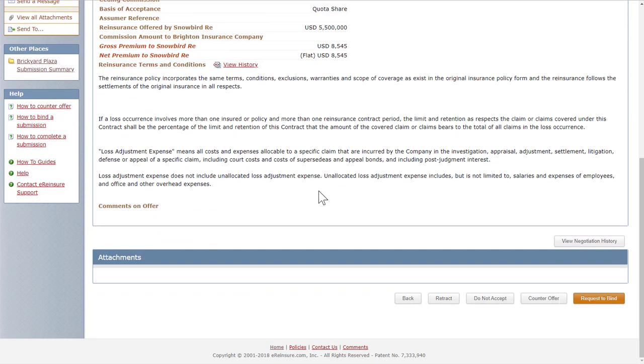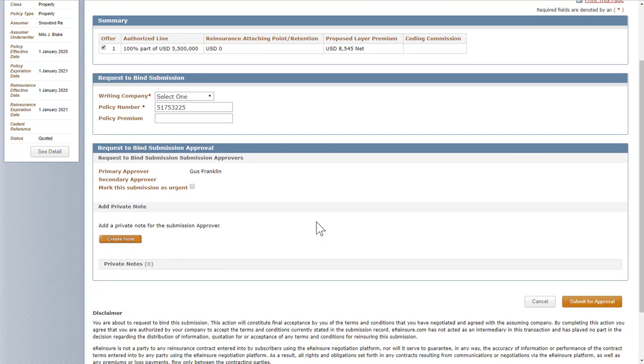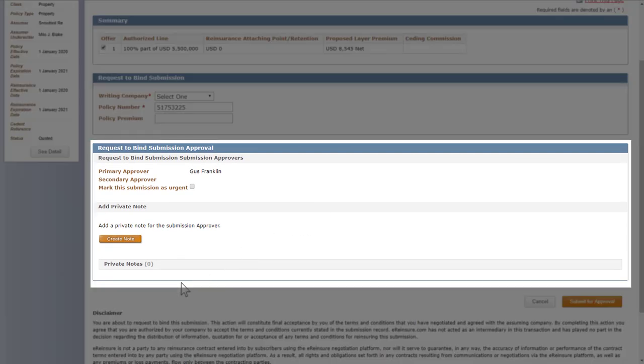When I'm ready to bind business, I'll click the Request to Bind button. That takes me to the Request to Bind page, and you'll notice there is an additional section towards the bottom labeled Request to Bind Submission Approval.